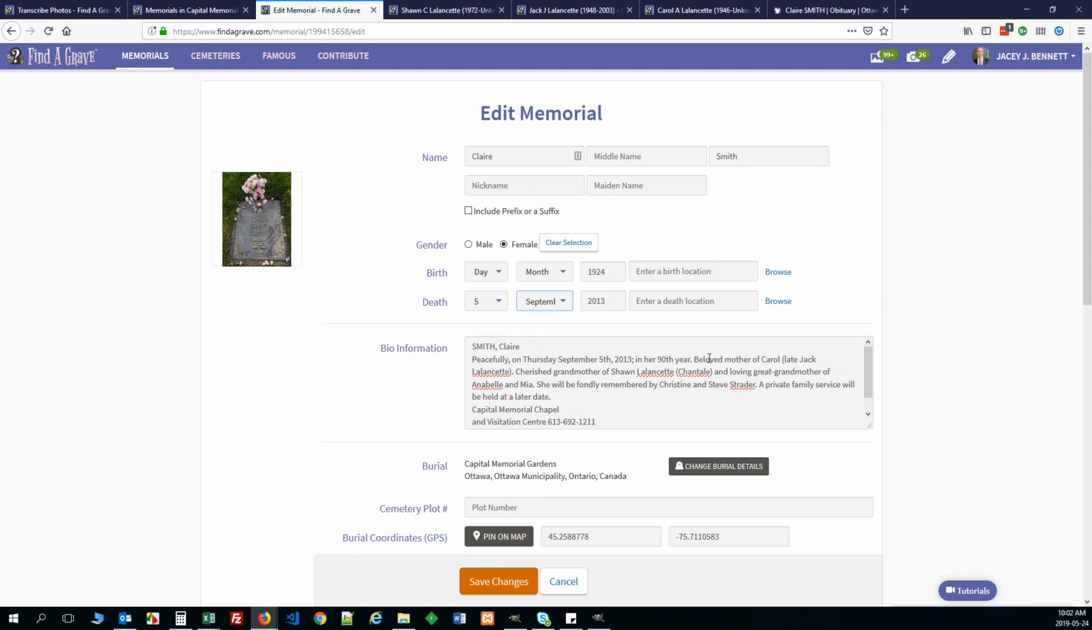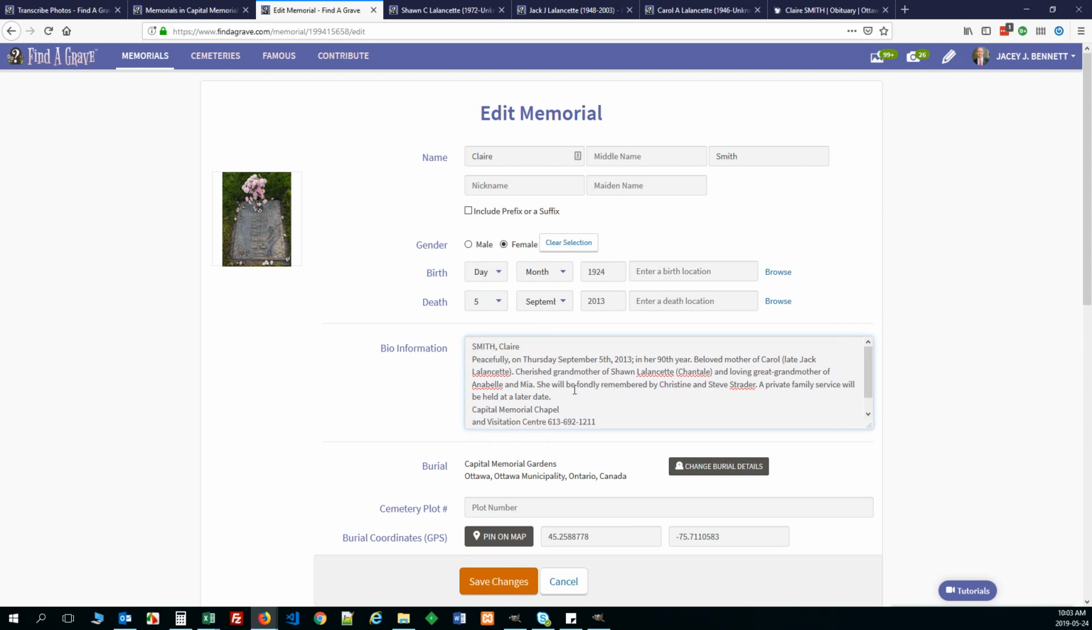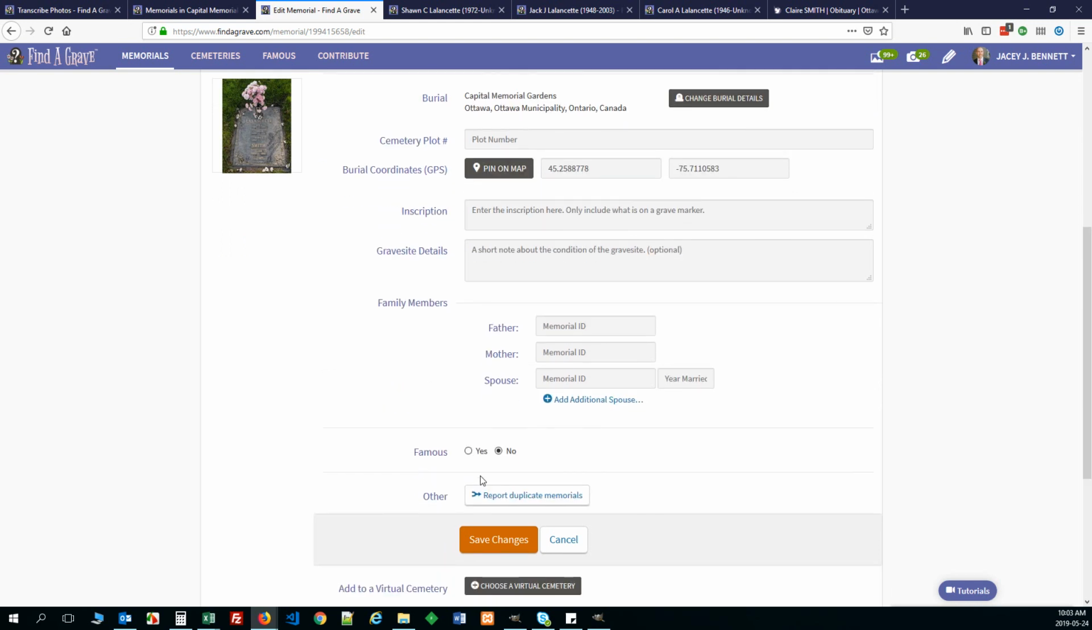So it does show that she is Carol's mother, and Carol is married to Jack. So this is all documentation that can be used to do the rest of the relationships. So I'm going to save the changes on that.